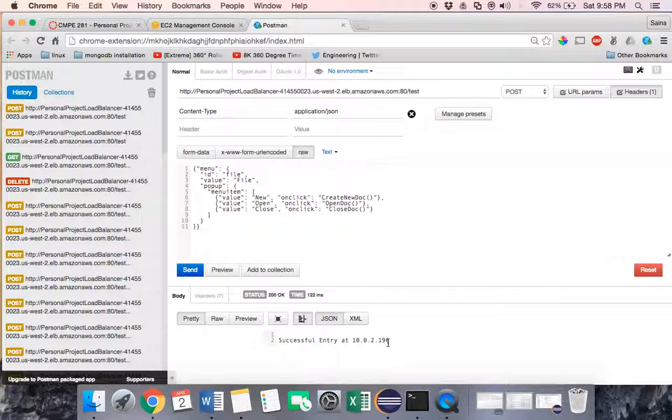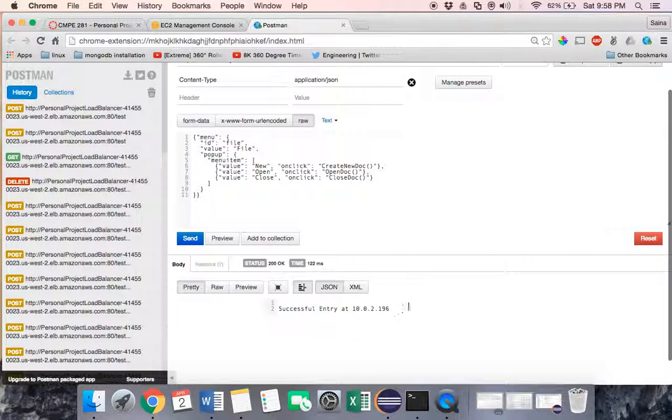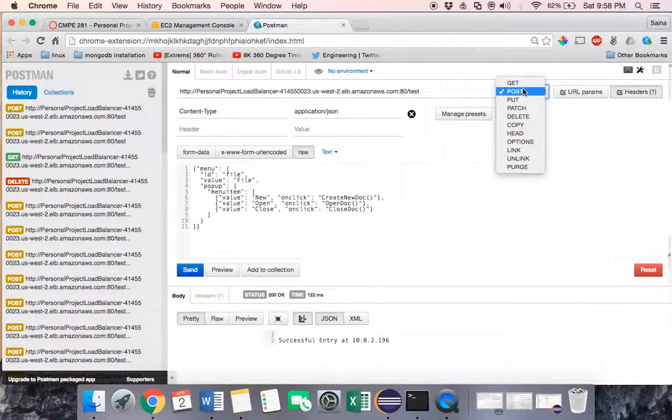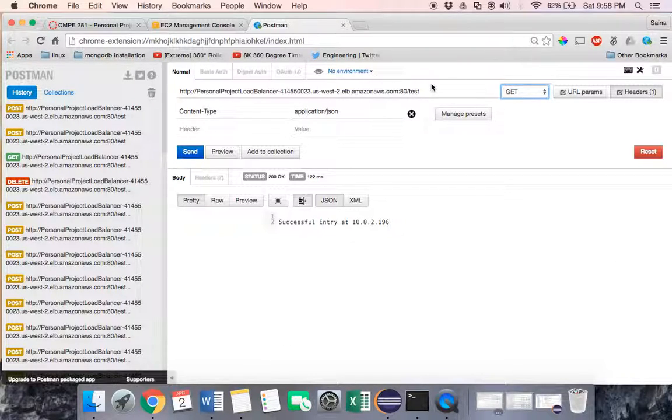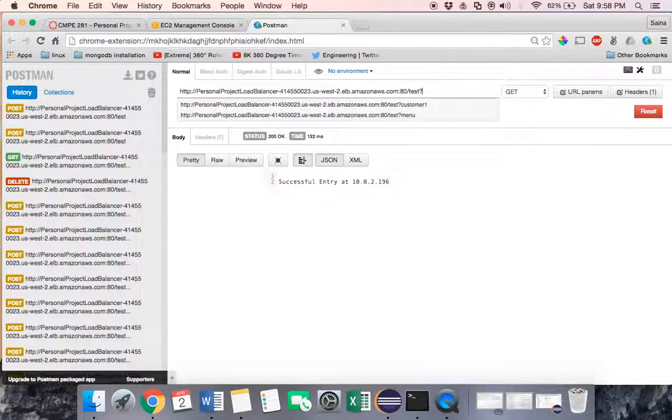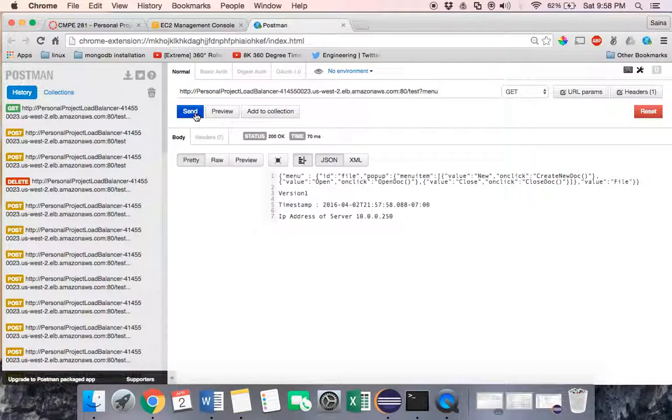So there is a successful entry at 196. And when I get it, it will be available on all the nodes. Now here you can see the version is 1 because this is the first insert we are doing for this record. There is a timestamp associated with this record.